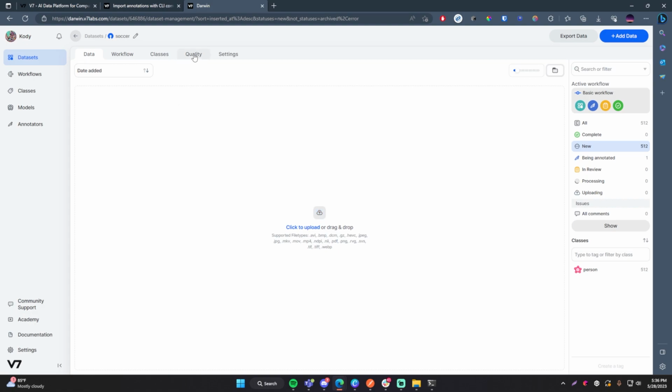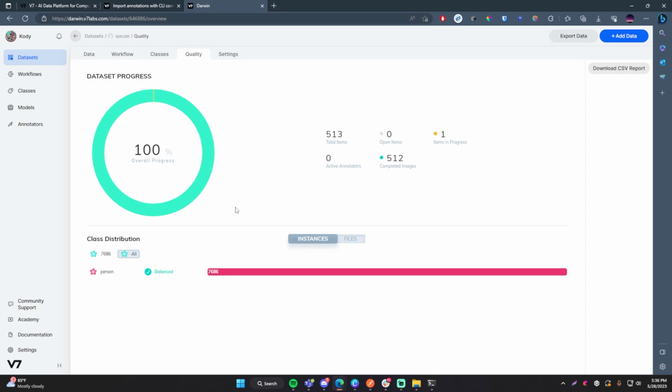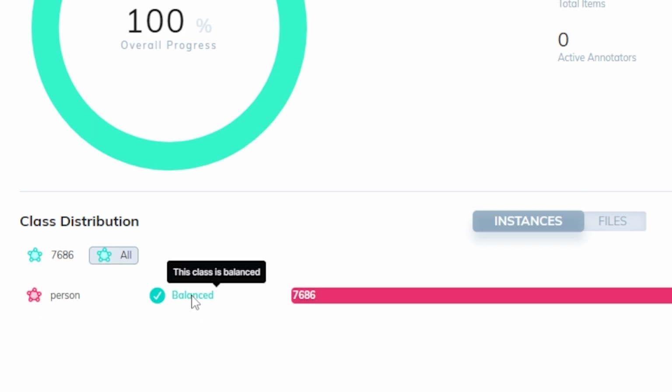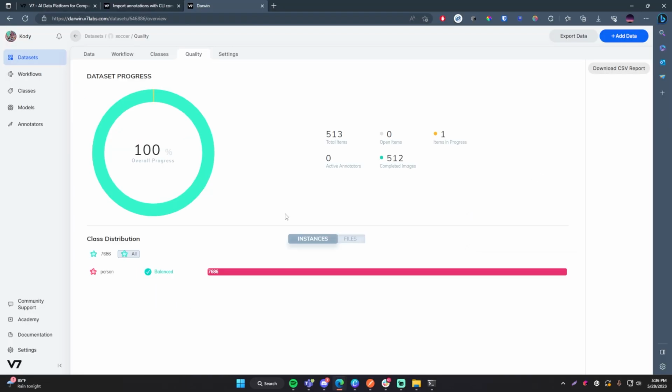But now if we go to the quality tab, we can see that the quality of our data set is much more improved. We can see that our person polygon class is labeled as balanced, meaning that we have a lot of different examples that a model that we're going to train can use to learn how to label images of this class, right? So over 7,600 examples or instances of this class are provided, which is way more than the minimum of 100 that it recommends. So this is going to be perfect. So now with that, let's go and train a model, okay?